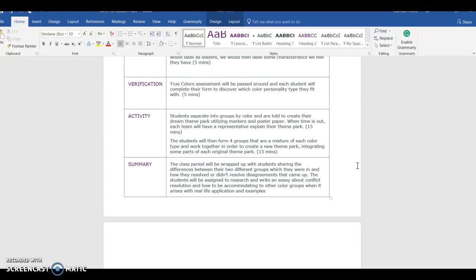And then also at the end, students will be assigned to research and then write a 1-page essay about conflict resolution and how they can utilize their knowledge of what color they are and what people in other colors feel, and how they could apply that to real life examples as well. And that would be the lesson plan for that day.